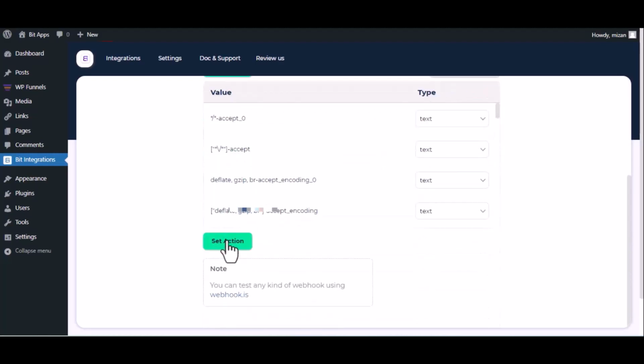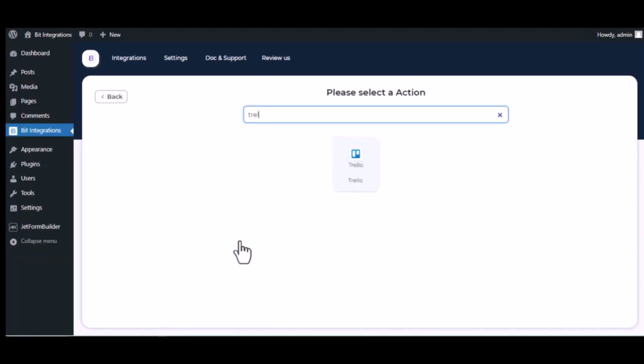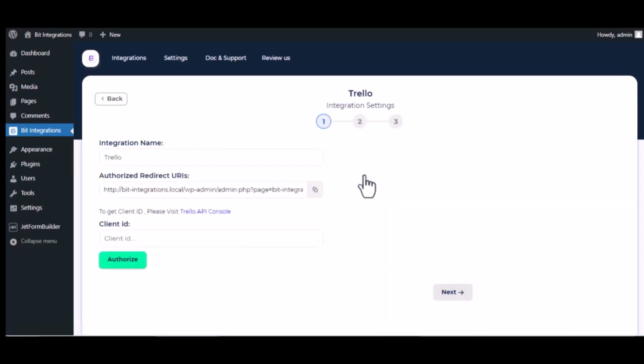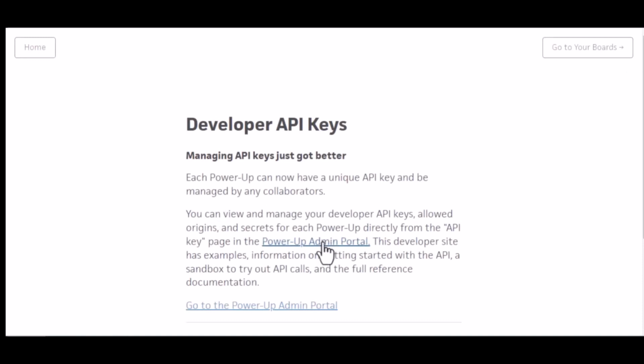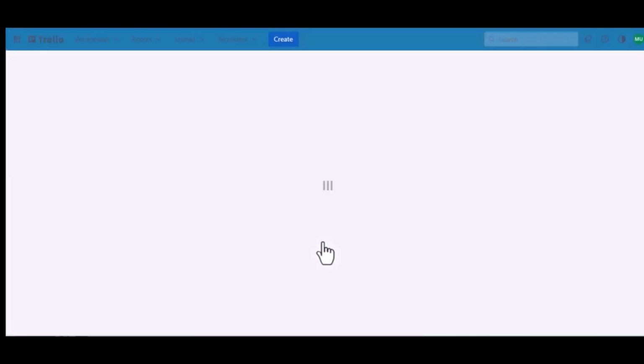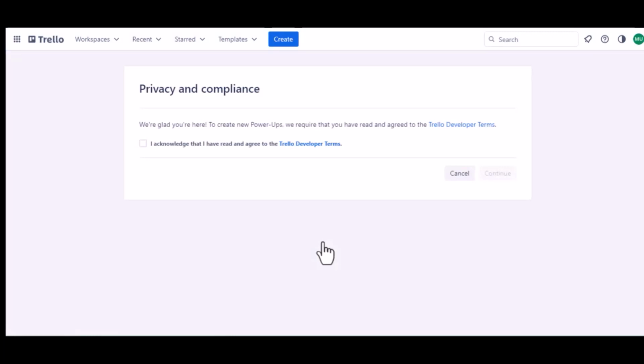Now click on Set Action. Now here search and select Trello. Here, give them a meaningful integration name as you want. Now for client ID, please visit Trello API console. Click on Power Up Admin Portal. Now check the list and continue.